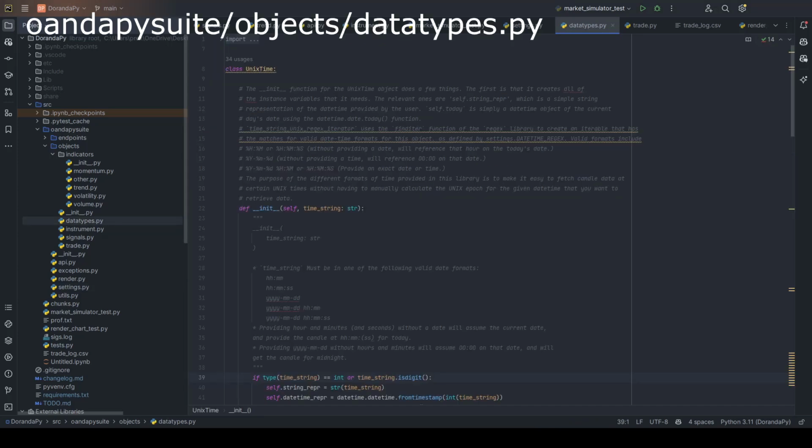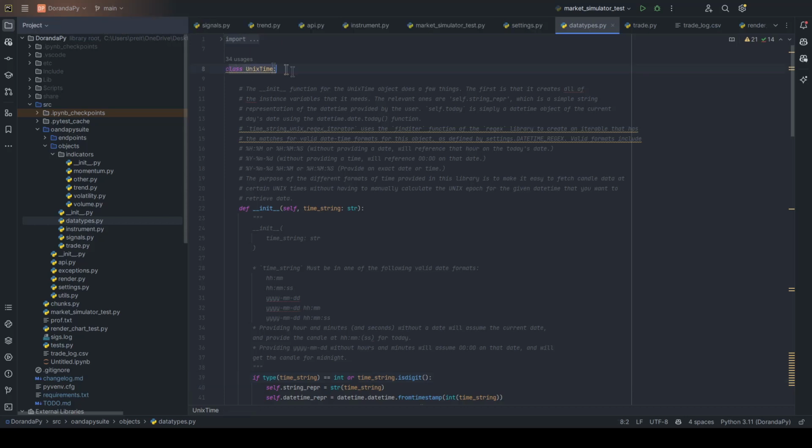Now let's go over this Unix time object that I was telling you guys about earlier. This is located in OANDA PySuite.objects.datatypes, and you can see this class UnixTime here. To instantiate this class, it only takes one argument, which is the time string. As I was explaining earlier, the purpose of this class is to make formatting of time periods easy, so you can easily get a Unix timestamp from a human readable time format.